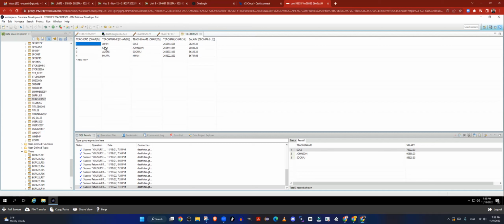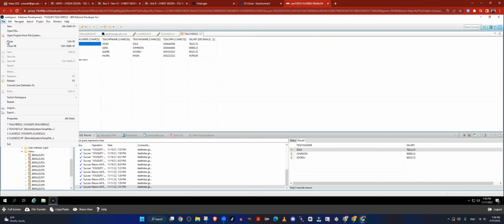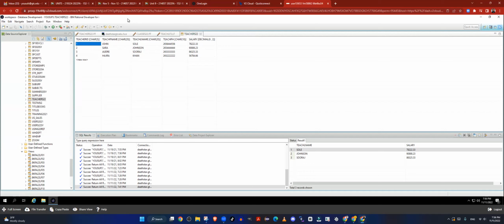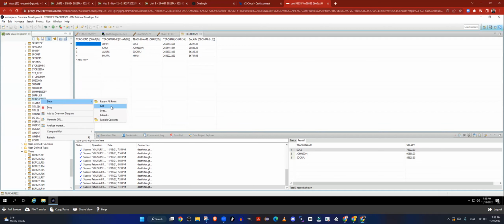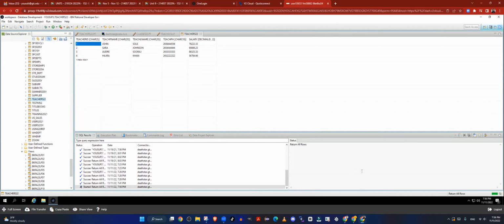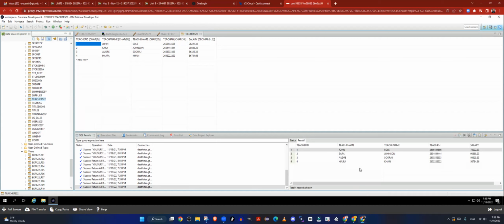No. Okay, so what happens when you click the file menu and hit save? What does it do? It doesn't allow me to save it. Okay, that's okay. Now, when you right click on teachers 22 and go to data and return all rows, does it show you anything in the bottom right corner? I'm not seeing anything. Okay. Maybe this computer is just too slow. It's probably somewhere down the road, something didn't sync well.